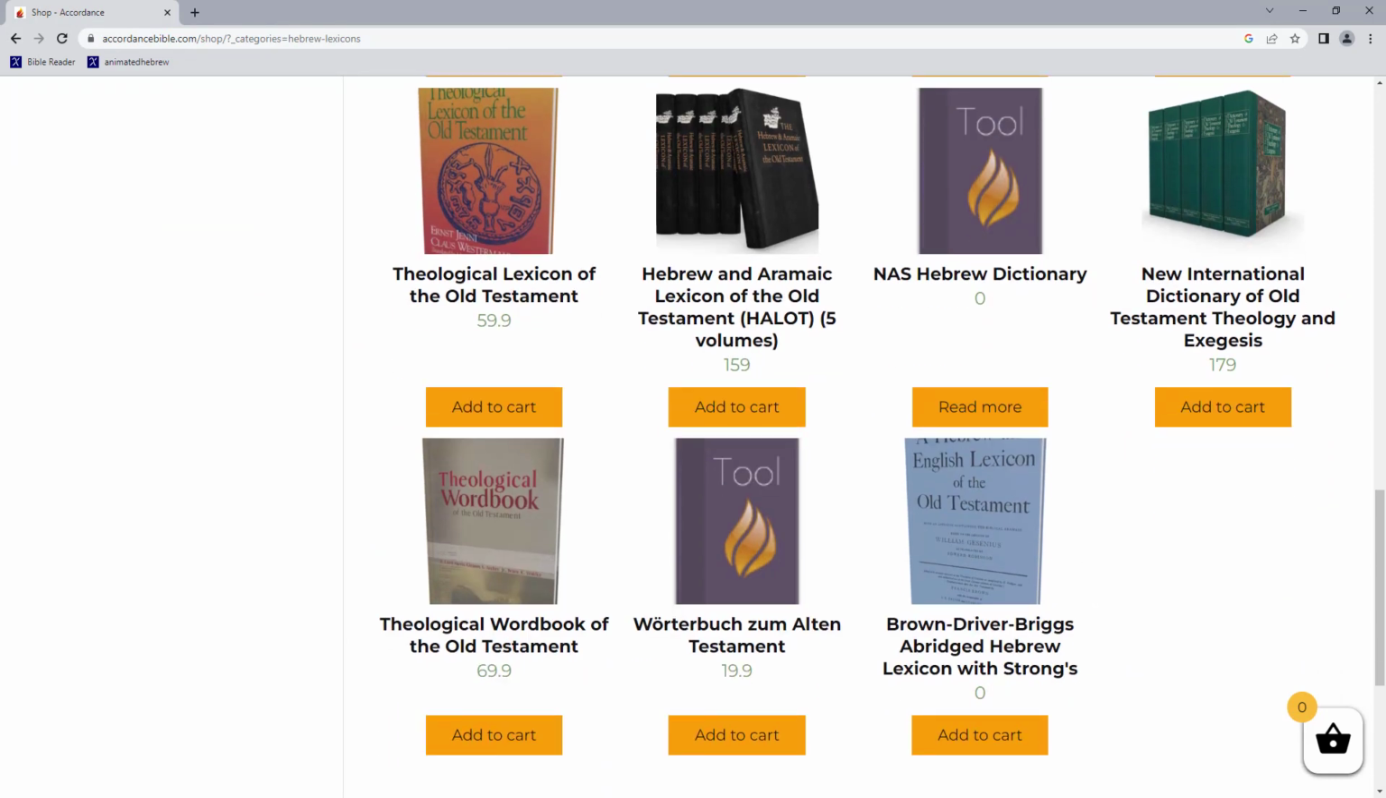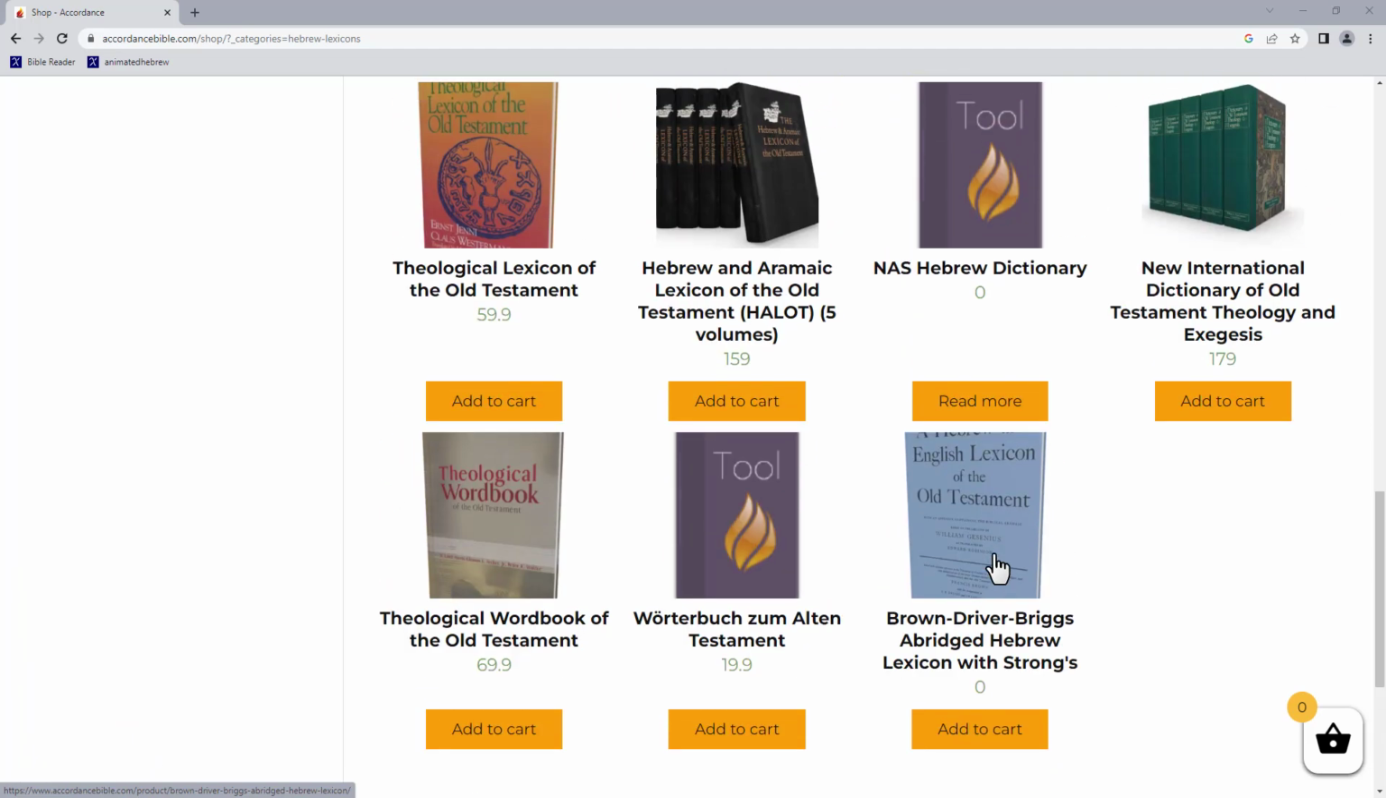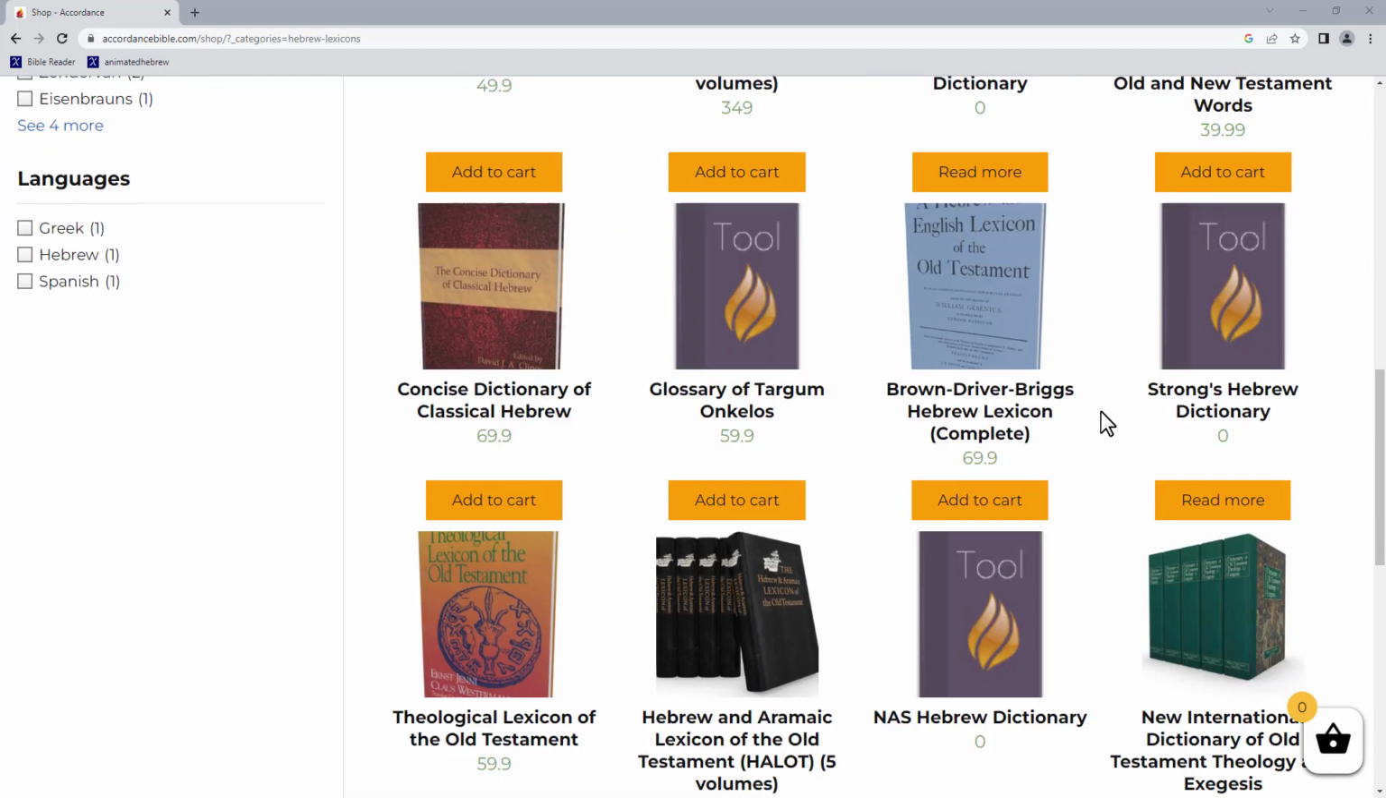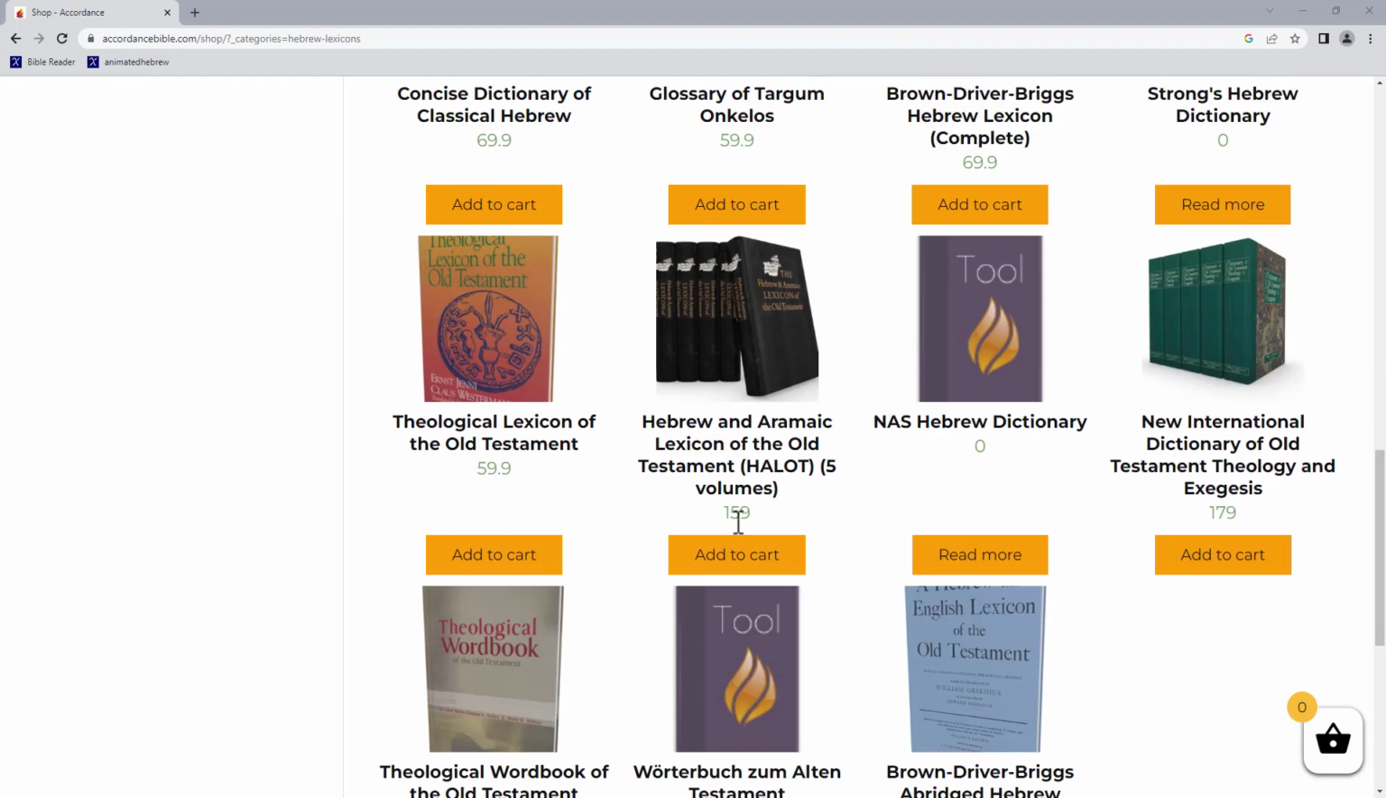Let me look at my notes here. You could go for the BDB Complete. This is the abridged version that comes with the Hebrew Starter. If you want to go for the complete one, where was it here? Here, $69. That's an older dictionary. It's still good. The BDB, you can get that for $69. Halot, where was Halot here? I saw it. Here's Halot. That's $159. NIDOTTE is $179.